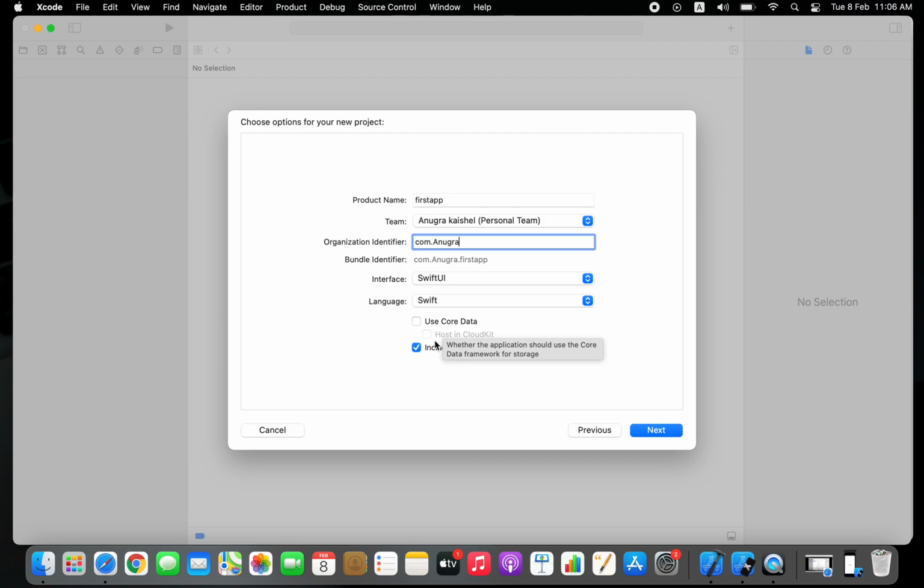But now I'm skipping this, and there is no need to include tests now. Once we complete or write the project, we can use that. But now I am skipping this and going to the next.